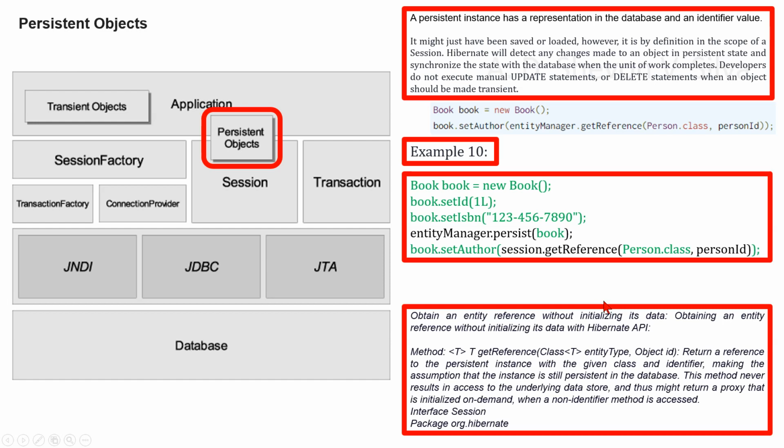Sometimes referred to as lazy loading, the ability to obtain a reference to an entity without having to load its data is hugely important. The most common case is the need to create an association between an entity and another existing entity.